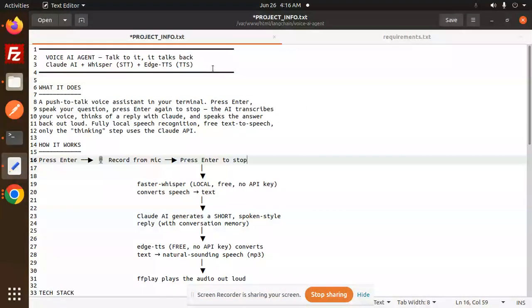Today we are going to learn about a voice AI agent that talks back. We are going to use Claude AI, Whisper and the HTTS. So what exactly does it do? It is a push to talk voice assistant in your terminal: press enter, speak your question, press enter again to stop, and the AI transcribes your voice and thinks of a reply with Claude. Let me show you what exactly I have built.